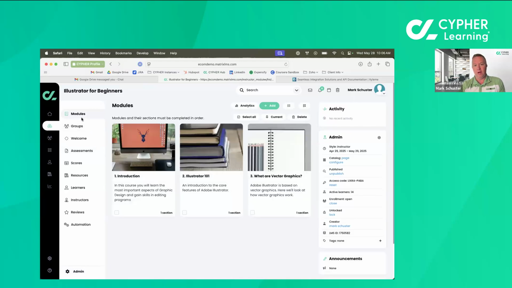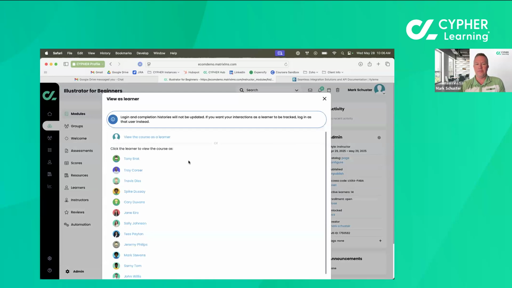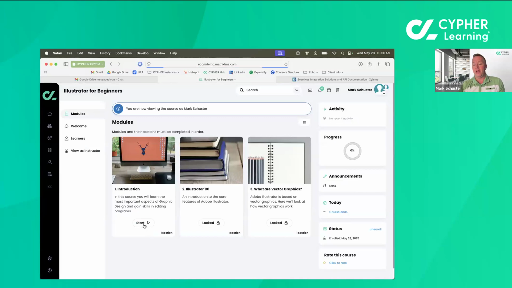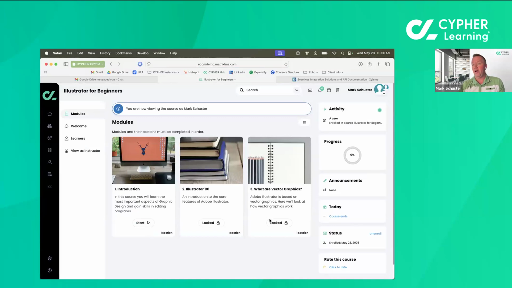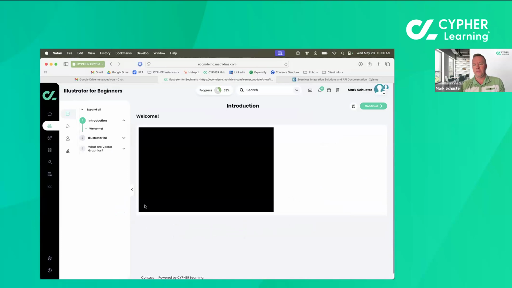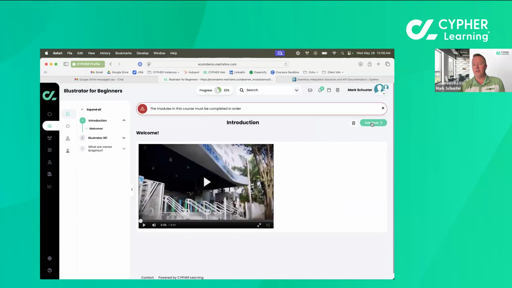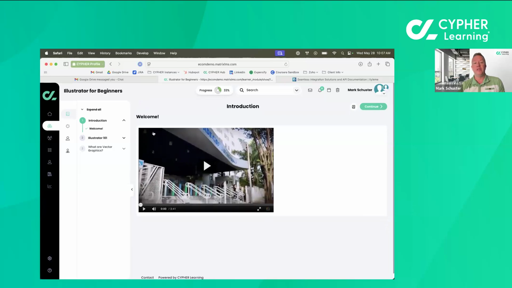So if I come down to our module section, and I'm going to view this as a learner, you can see that I now have a start button and all of the other modules are locked by default. If I go through this first module, and I'm just going to skip through this. It's going to make me watch the video, so we're going to skip that for the moment.